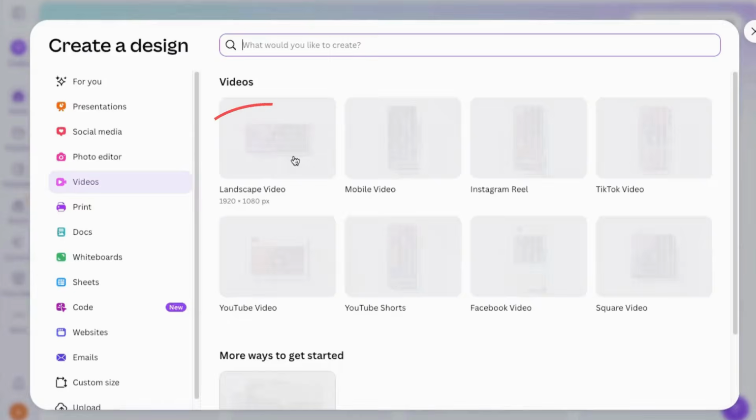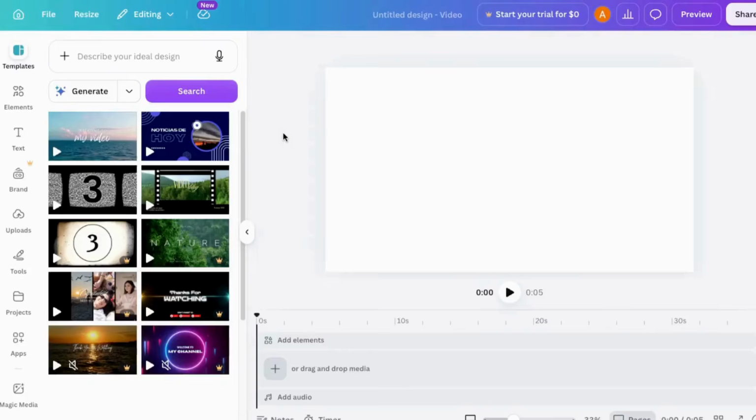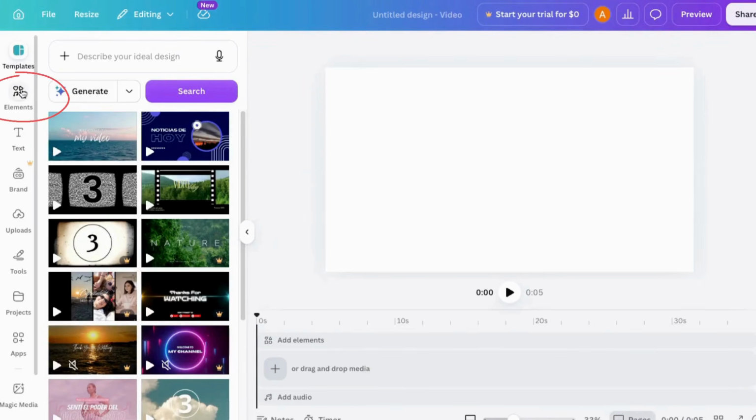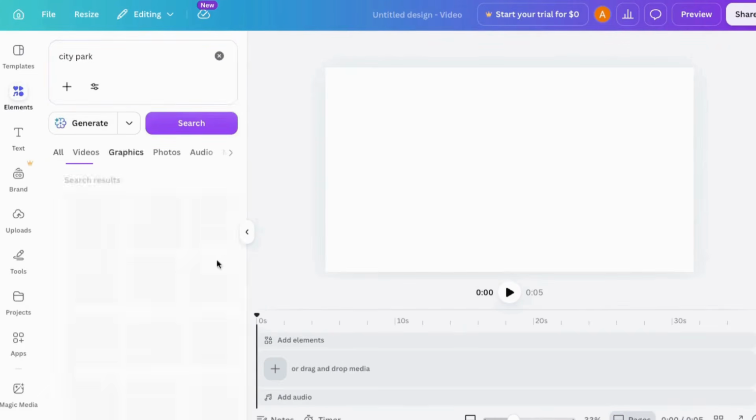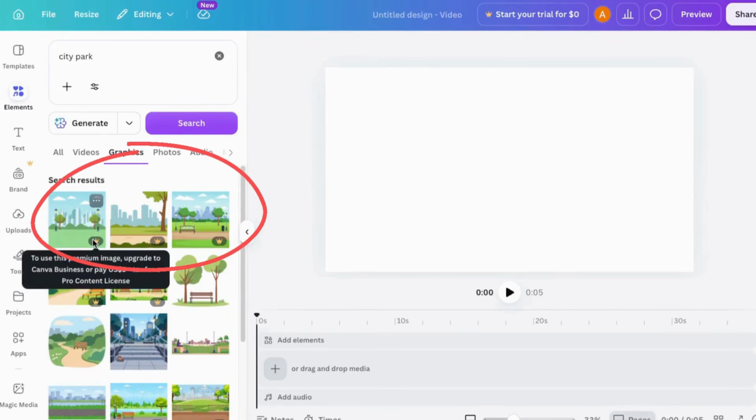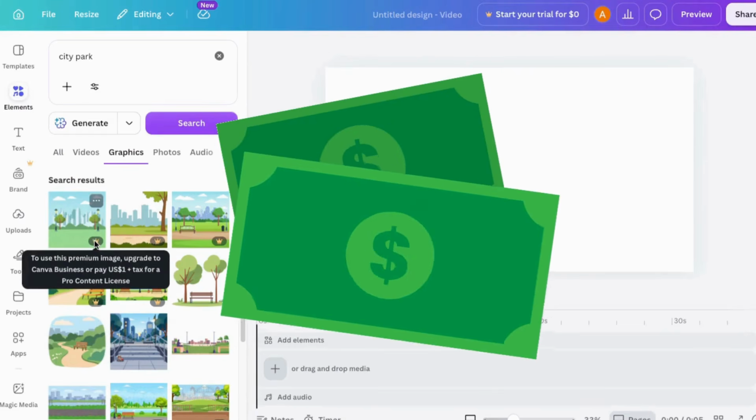I'll go to Video, click on it, choose Landscape, and then come over here to Elements. I'll search for City Park here. Next, I'll go to Graphics. Notice, any of these with a crown on it means that you have to pay to use them.